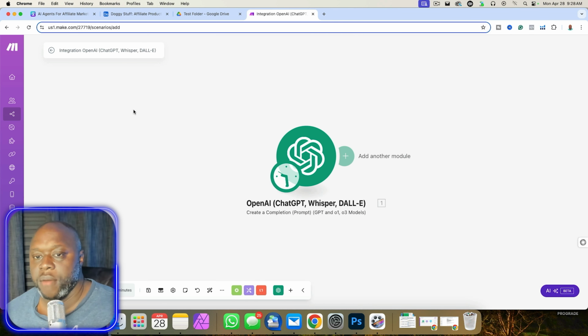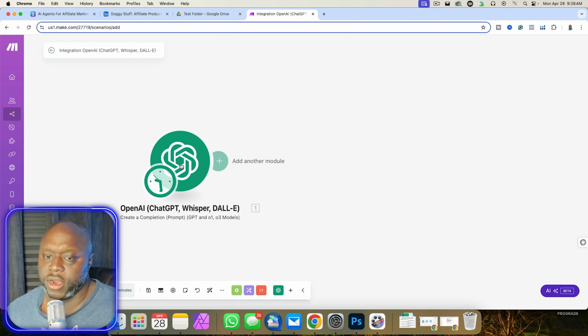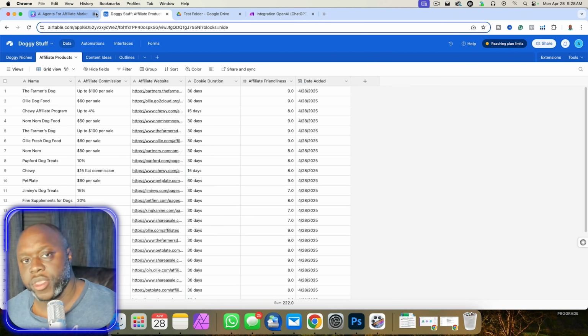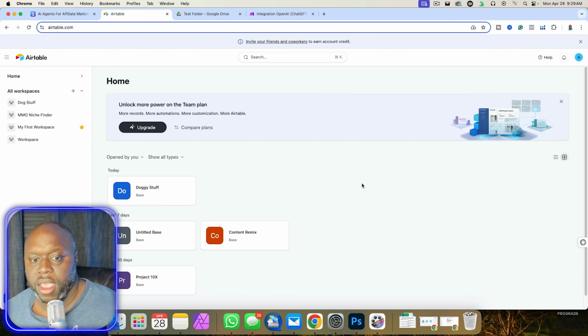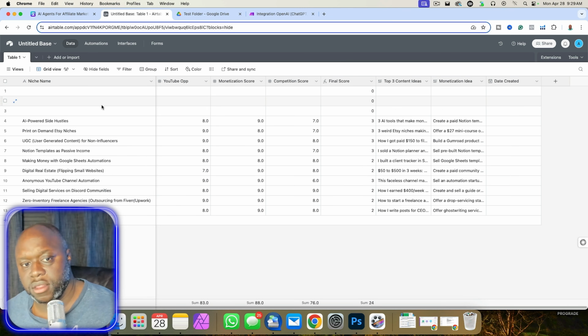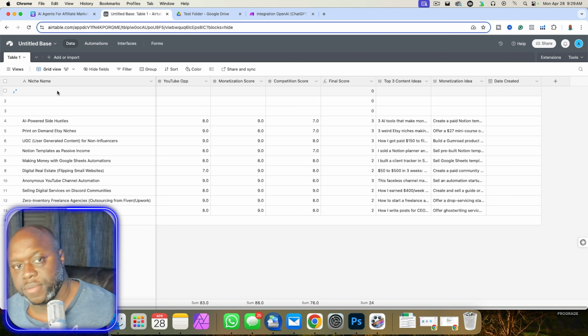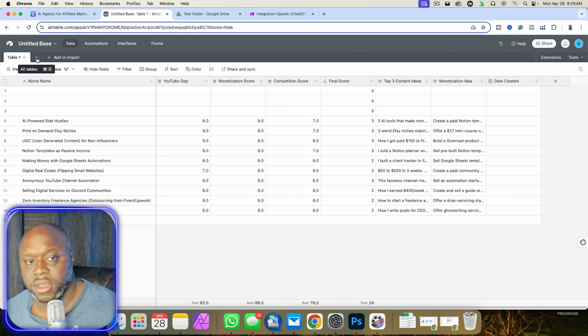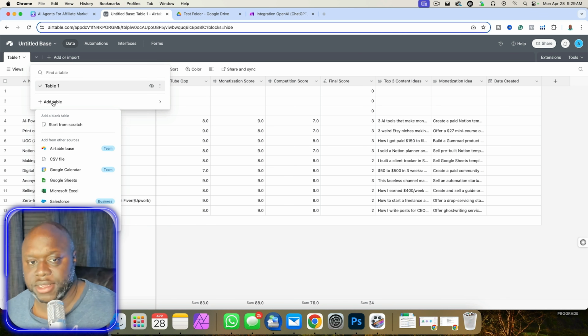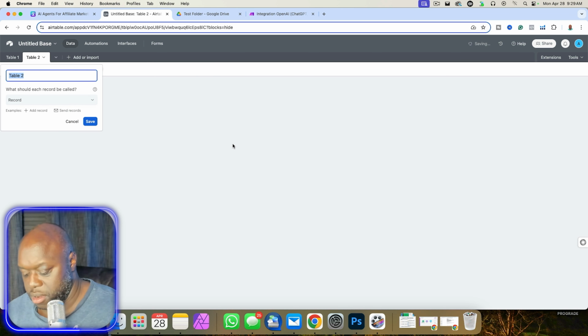and click save. Before we run this, and we could run it to give you an idea of what we're going to get, let's go over to our Airtable, and I'm going to click on this to go back, and I'm going to click on untitled base. This is the one that we had started previously. What I'm going to do now is click this drop down here, click on add table, and then click on start from scratch and type in affiliate programs.